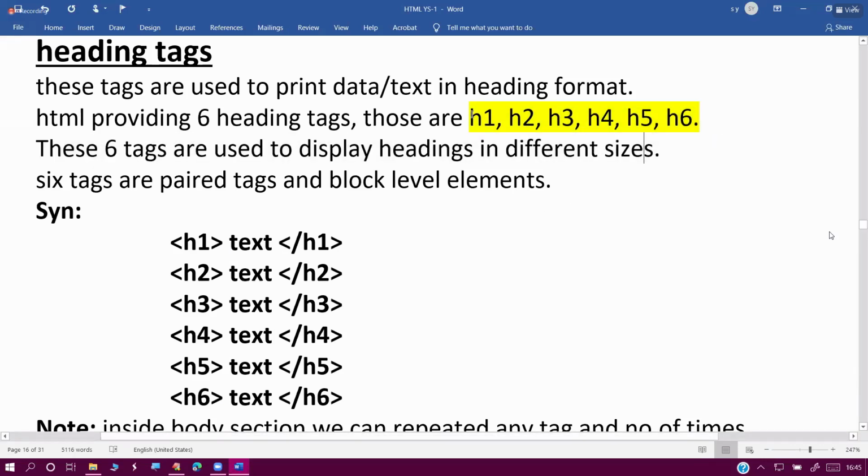Which is the biggest size, sir? H1 is the highest size and H6 is the least size. From H1 to H6, the sizes gradually reduce. This is the biggest size compared to your 6 tags. Not only that, sir. In HTML, however many tags are available, 100, 200, 300, whatever it may be, all of these tags print some data, but the biggest size data is printed by H1 only. The rest of the tags are smaller, smallest.